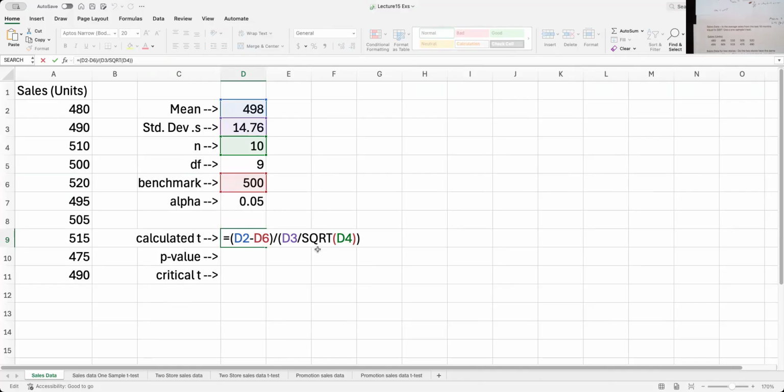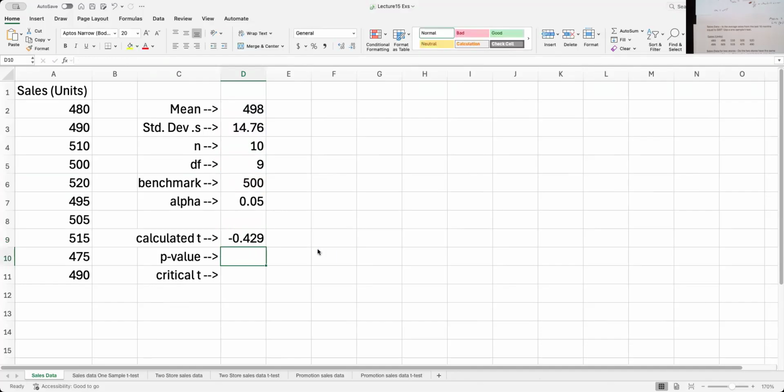Now, if I want to know whether we are in the part of our curve where we should say, no, this null hypothesis is not valid, I need a p-value. The p-value can be found by looking up that calculated t in our distribution. So I'm going to tell this to do a t distribution equals t.